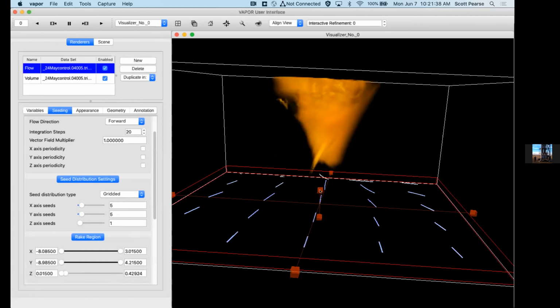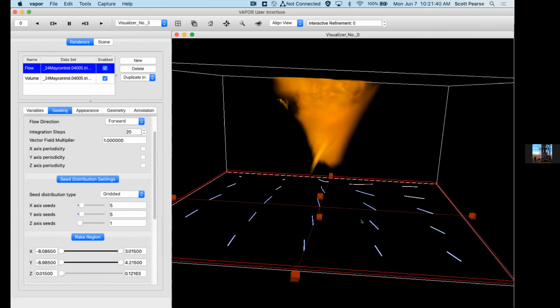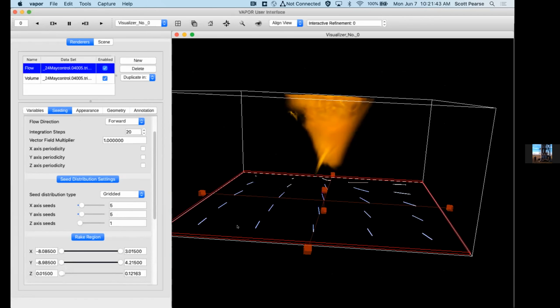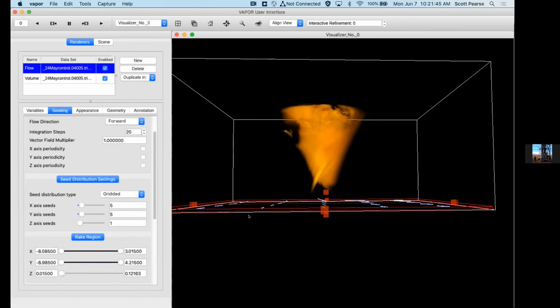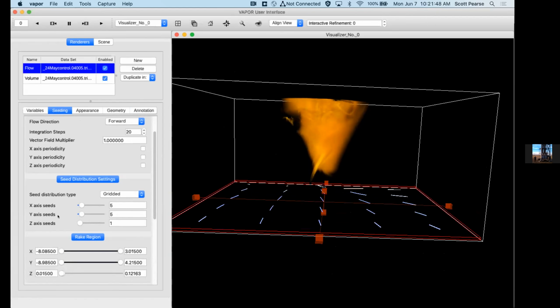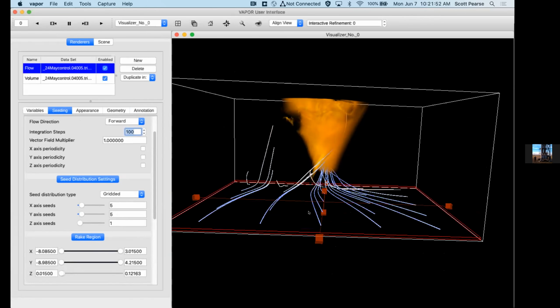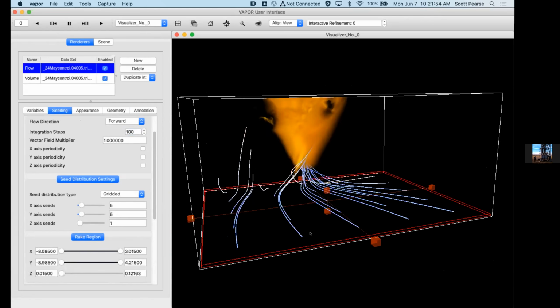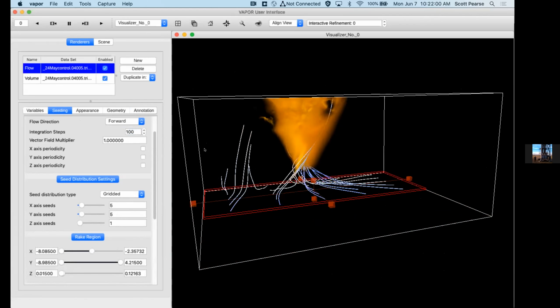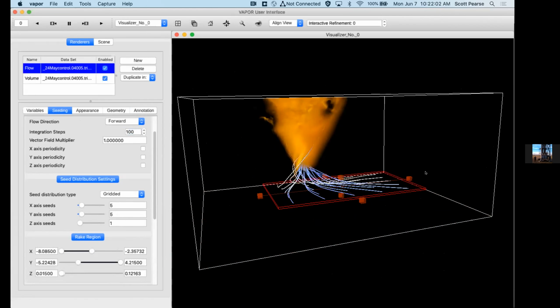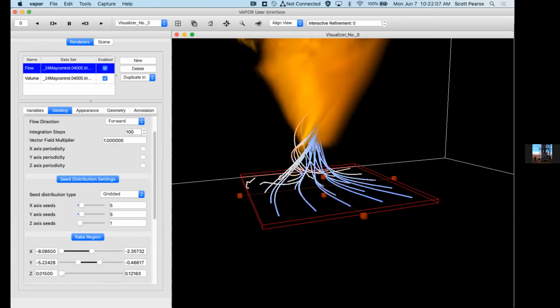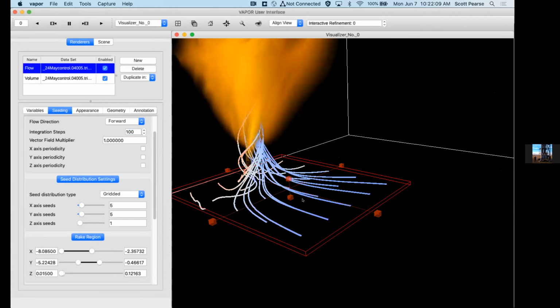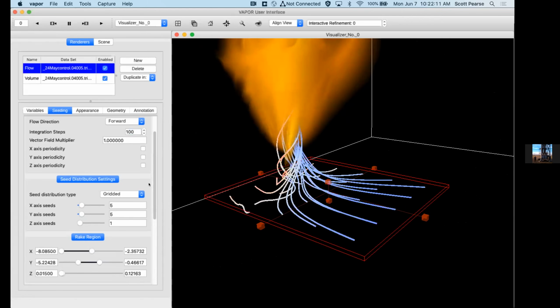So if I right click on this handle and drag them all the way down to the surface, now our 5x5 grid of seeds is right here, squeezed at the bottom. I'm going to increase my integration steps back to 100. And now we can see these streamlines being advected up into the tornado. I'm going to constrain my seeds further by bringing them closer into the vortex. And now my 5x5x5 grid of seeds is right here down at the bottom of the funnel. You can see how they're getting advected that way.